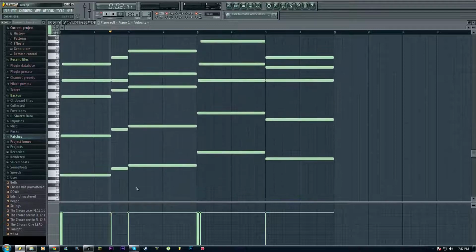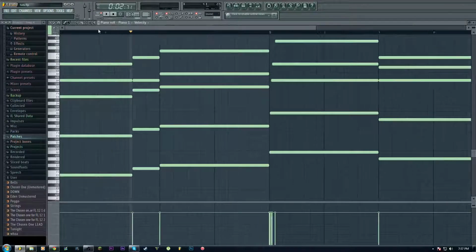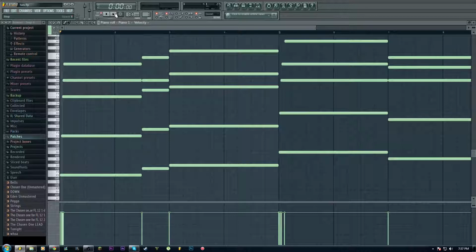Now before we mess with the velocity, here's something else I like to do in order to kind of build up into the next chord. So okay.